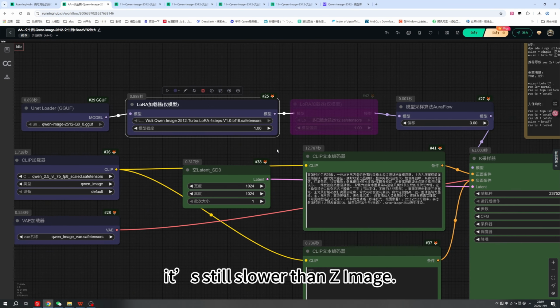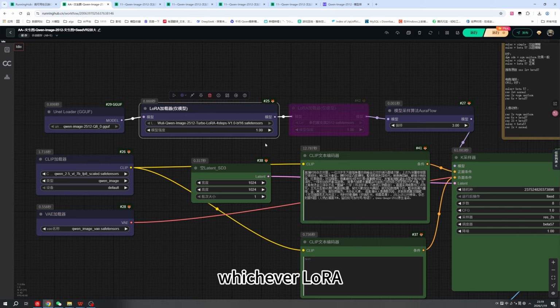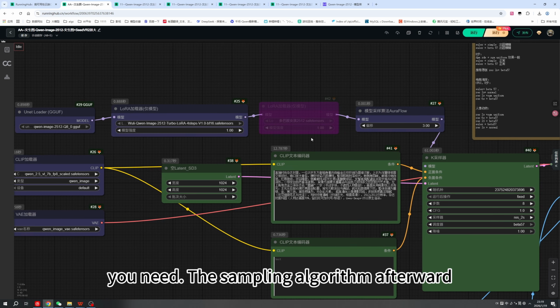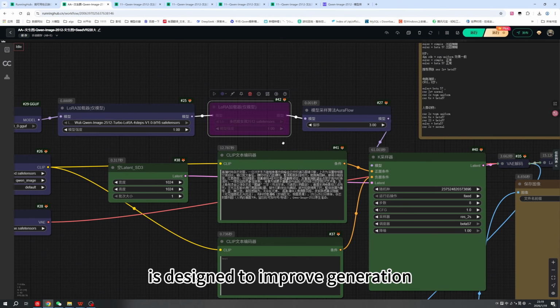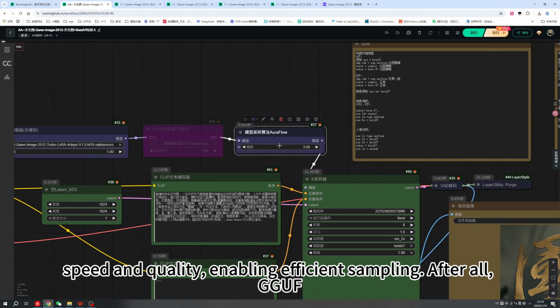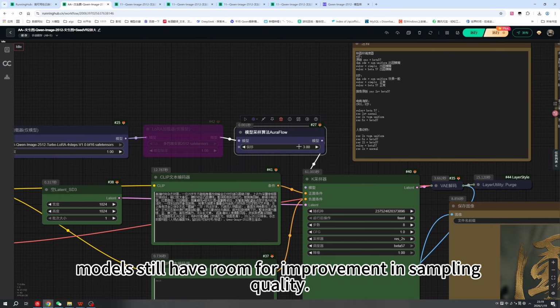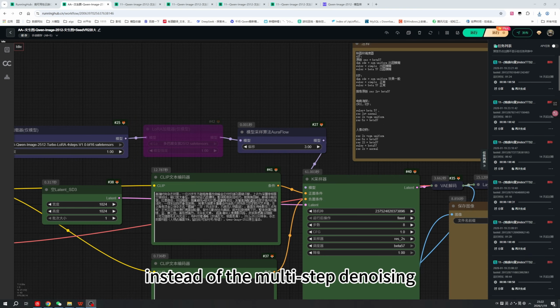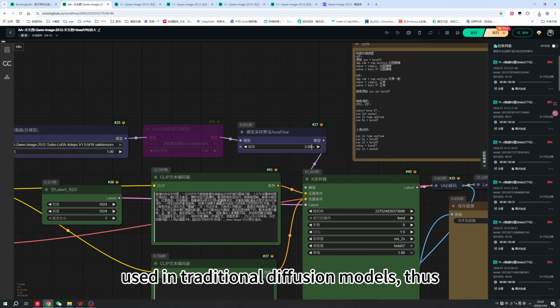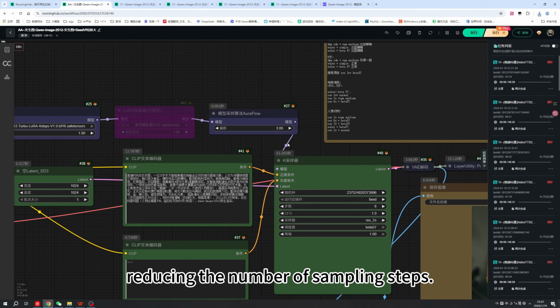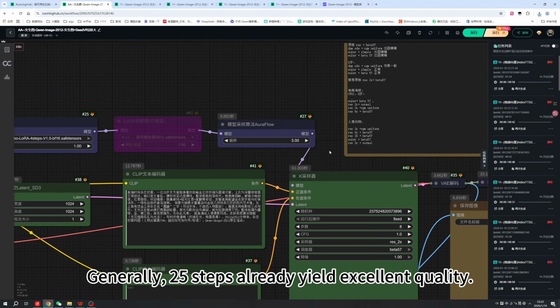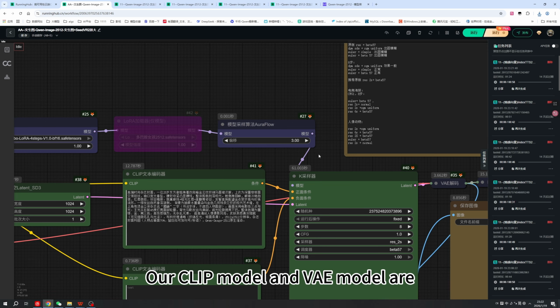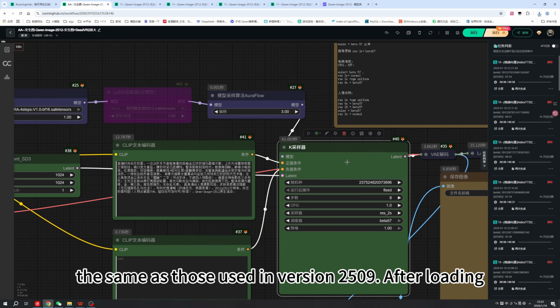Unfortunately, it's still slower than Z-image. The LoRA loader below lets you load whichever LoRA you need. The sampling algorithm afterward is designed to improve generation speed and quality, enabling efficient sampling. After all, GGUF models still have room for improvement in sampling quality. This sampler uses flow matching technology to generate images from noise along a more direct trajectory, instead of the multi-step denoising used in traditional diffusion models, thus reducing the number of sampling steps. Generally, 25 steps already yield excellent quality. Our clip model and VAE model are the same as those used in version 2509.